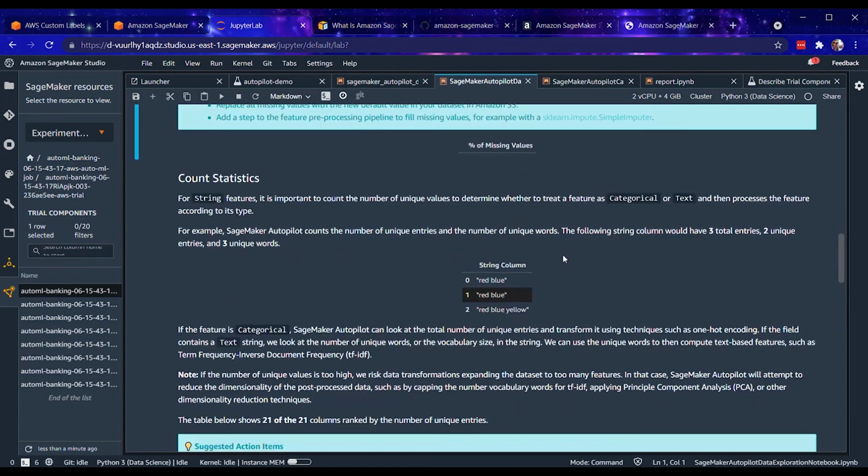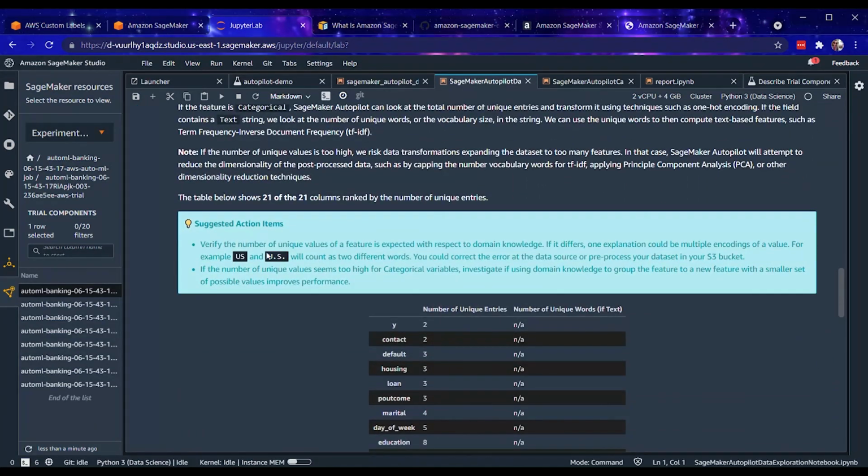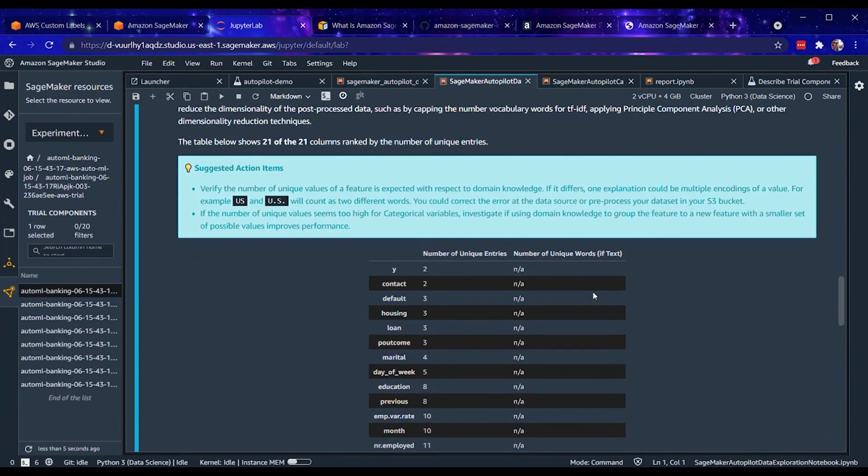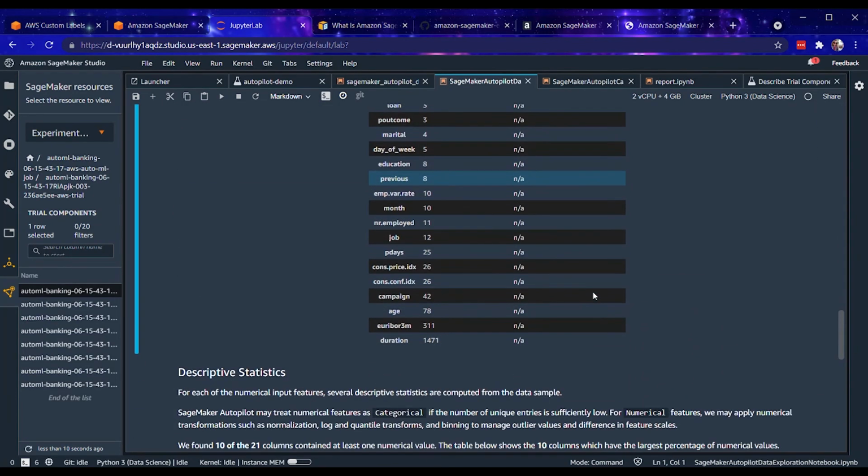It also helps with these types of little things. So for example, US and US with periods in there will count as 2 different words. So it warns you of these different things and then gives you samples so you can take a look and correct or edit your data if something in here gets flagged.